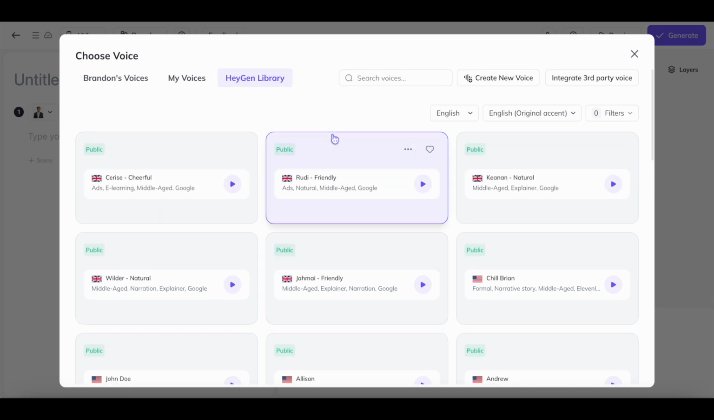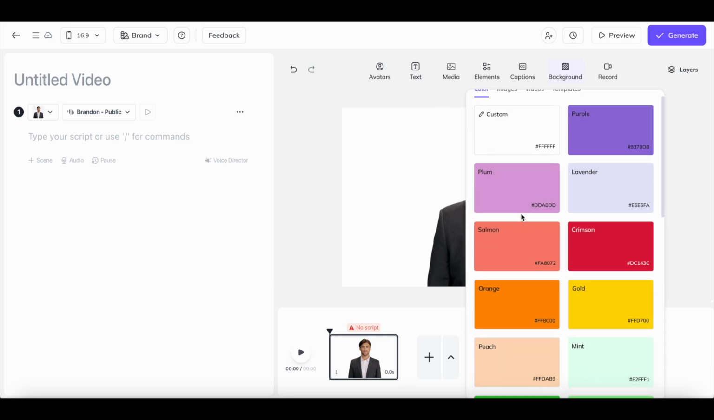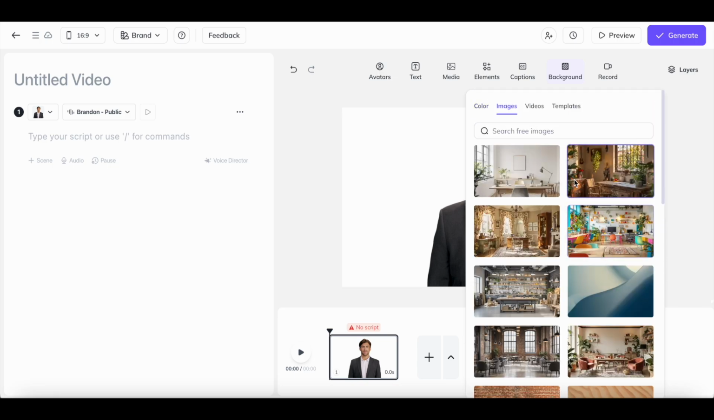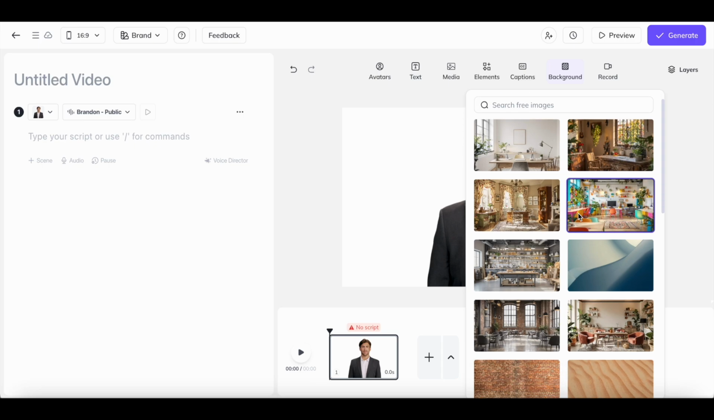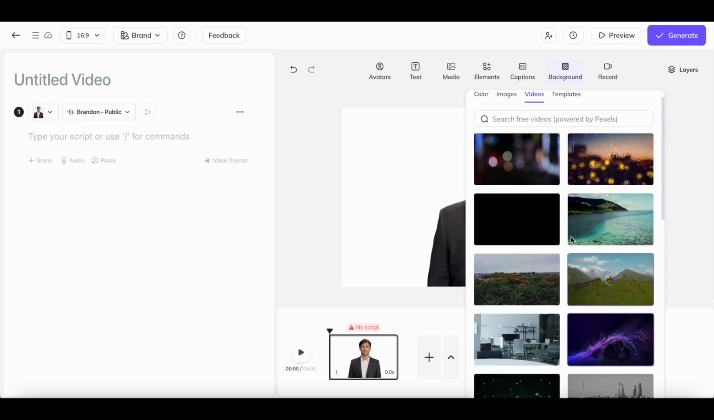Make sure there's no mismatch. So to keep things simple for this demo, let me just go with the pre-selected option. And then on the right side, you can make changes to the background. You can either have a plain background, or you can select any of these images. You also have the option to select any of these videos as your background.